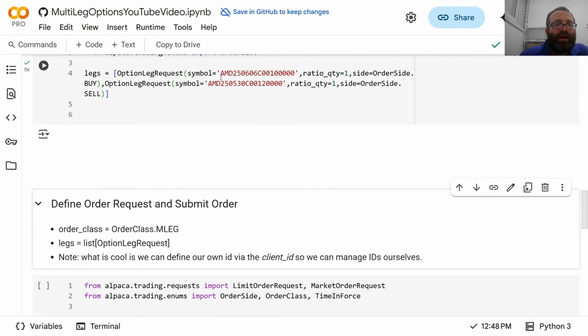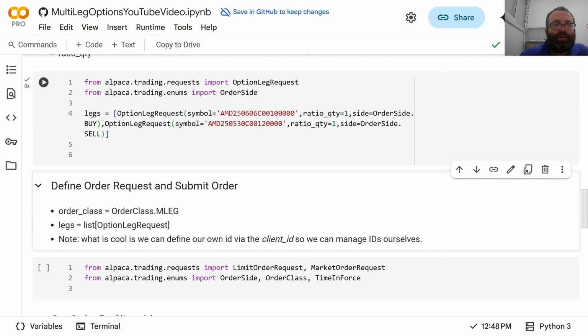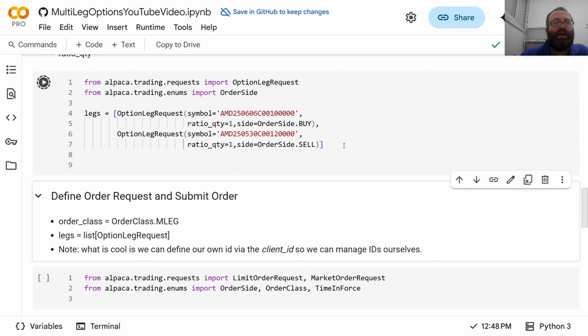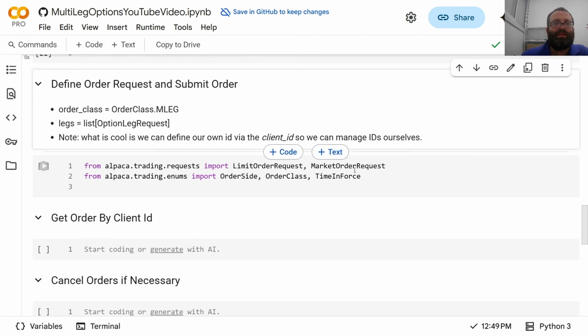Okay. So now let's clean this up a little bit. So this is a list of legs. Remember that. So option leg request, the first one is the symbol, ratio, side. Now the second one, symbol, ratio, and side. And now these are our legs. So now let's place the order itself.